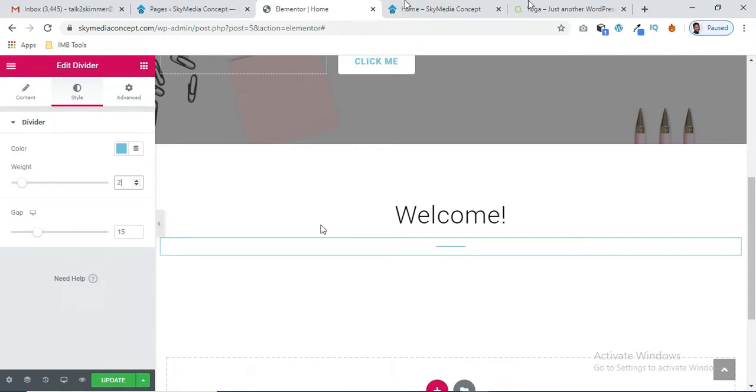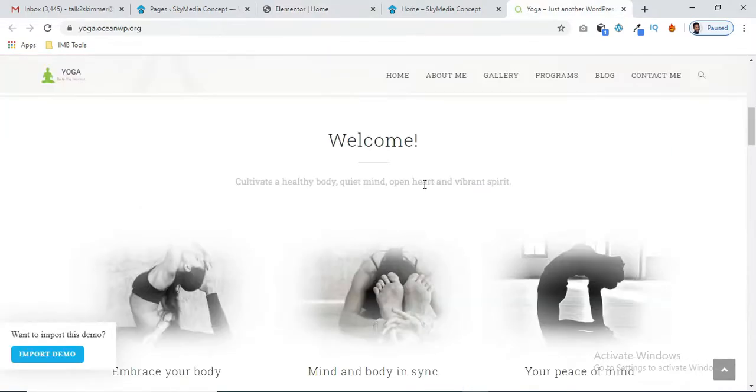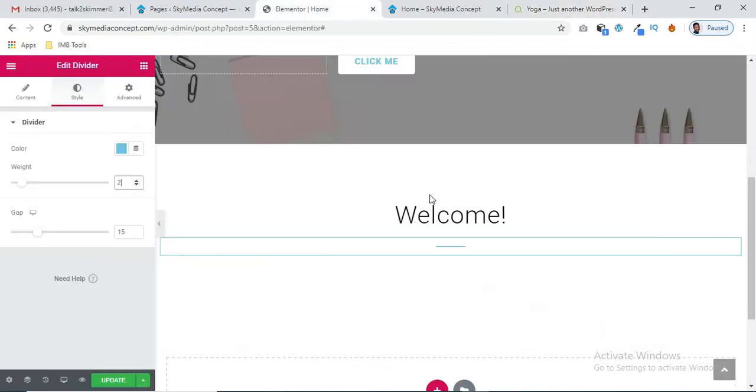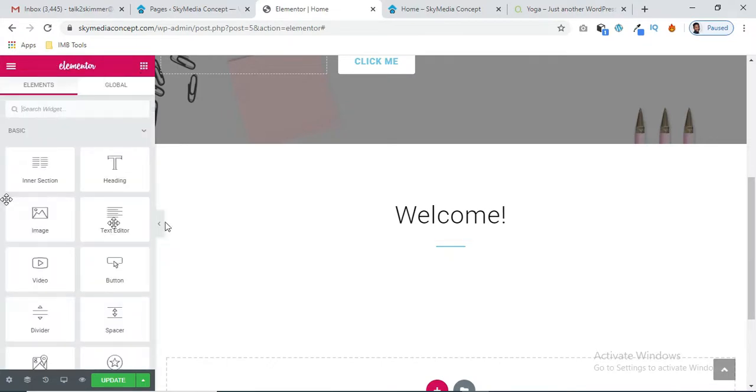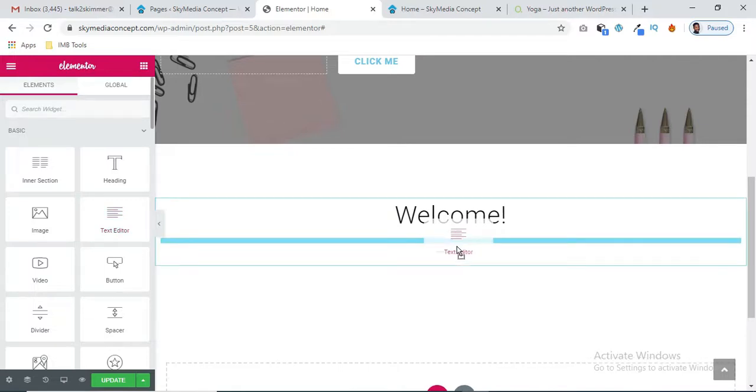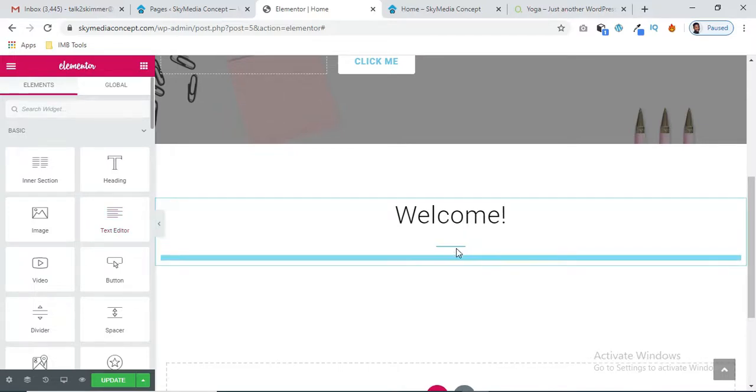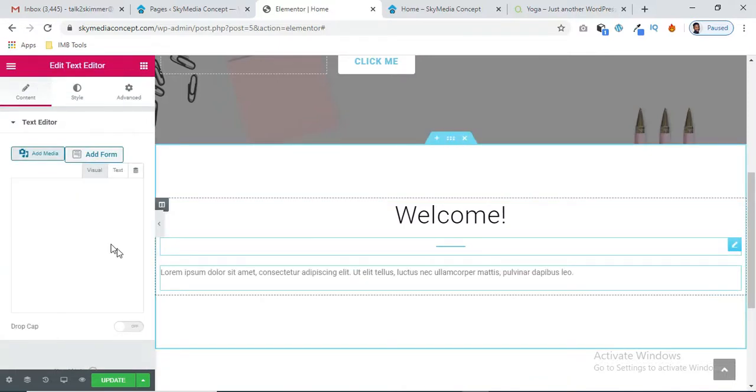What else do they have here? Okay, they have this text here. This time around, I'm not going to use a heading, I'm going to use a paragraph. Drag a paragraph and drop it here. Oh, it's actually called a text editor, not a paragraph. Okay, drop it there.